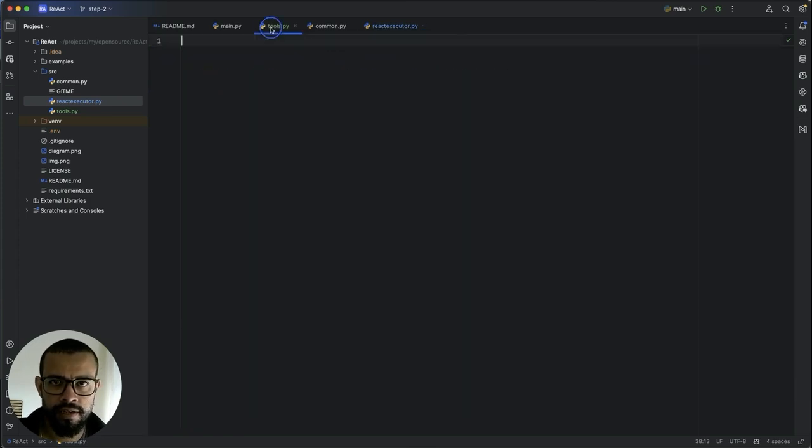And let's start to work on our tools. So we are going to actually create a very simple tool, which will be a calculator. And you're going to wrap this calculator with the tool object that we have in our commons, so we can later use this function wrapped in a tool to be executing on the React paradigm.